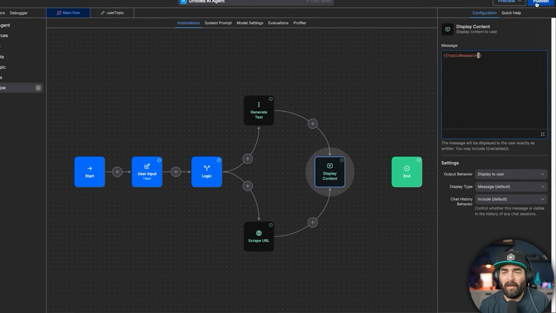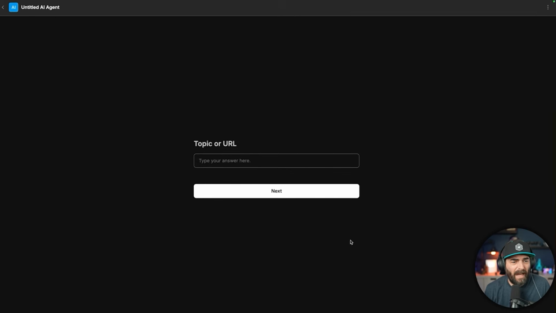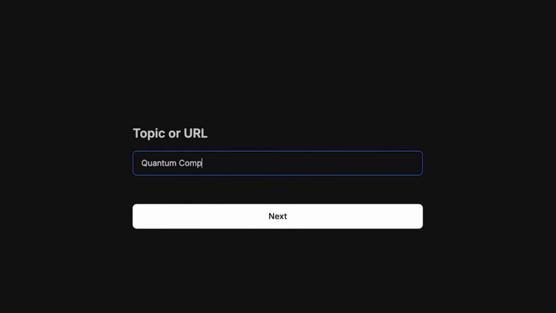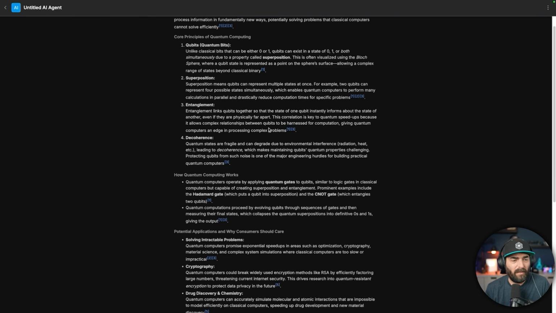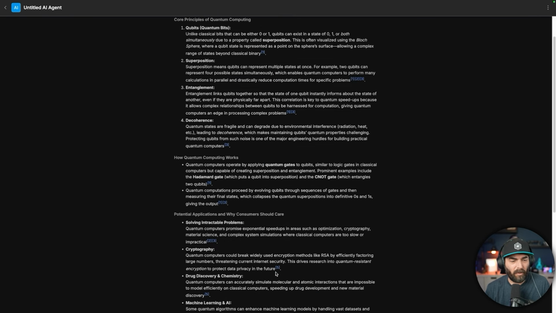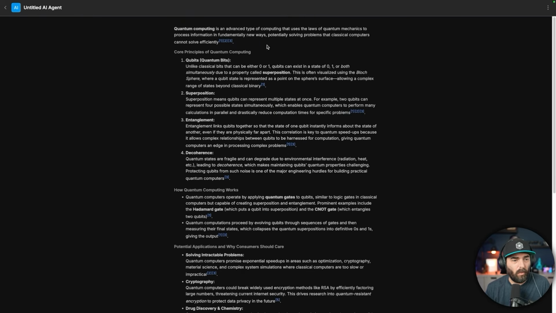So let's go ahead and preview this. When we open our AI agent here, topic or URL, let's just give it the URL quantum computing and click next. It's now running in the background, and hopefully it figured out that this was not a URL. Okay, so it gave us these details. Quantum computing is an advanced type of computing that uses the laws of quantum mechanics, etc., etc. Gave us a detailed breakdown of quantum computing here. Cool. So that seemed to work to understand that it was a topic.